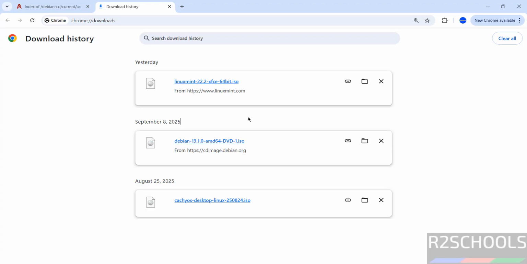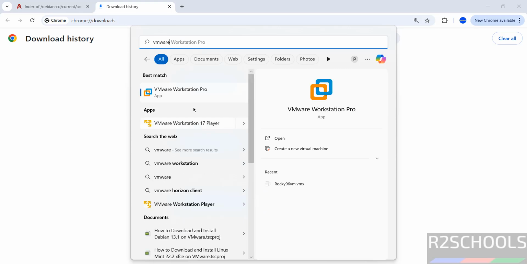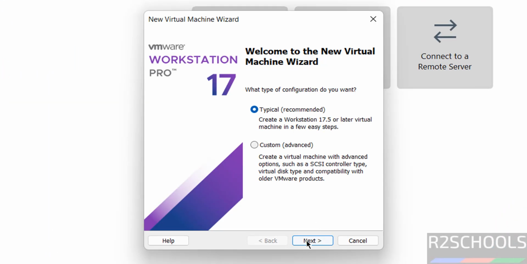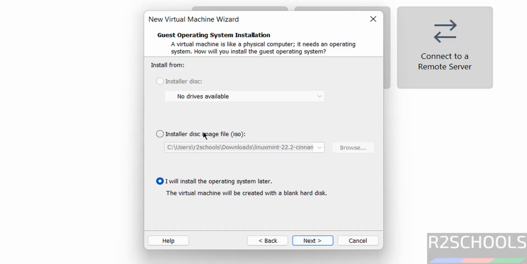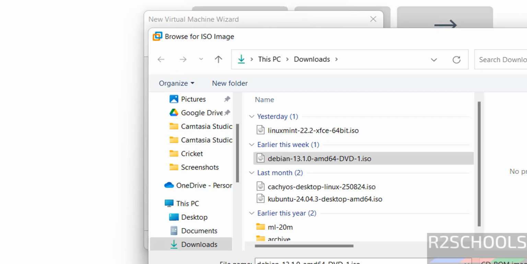Once the download is completed, then open VMware Workstation. Click on create a new virtual machine, or File and select new virtual machine. Both are same. Click on next. Now select the installer disk image file, that is ISO. Then go to the downloads directory by clicking on this browse button. Select the ISO image. Click on open.